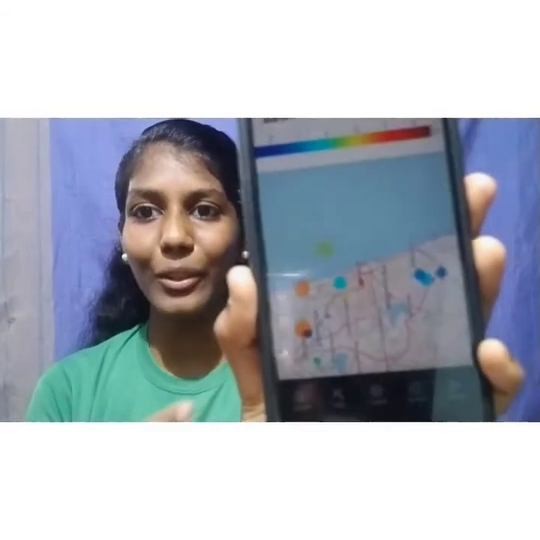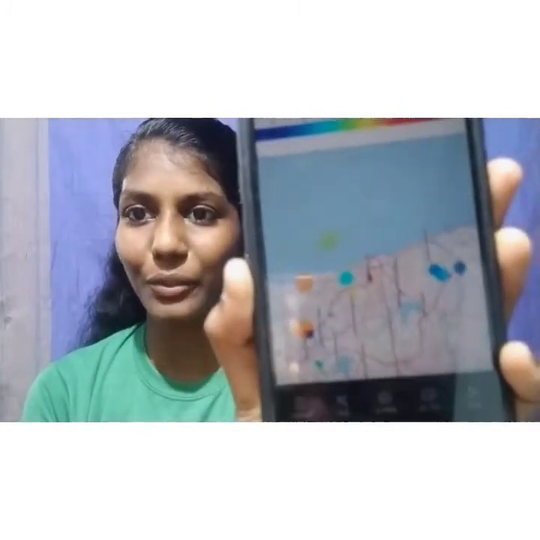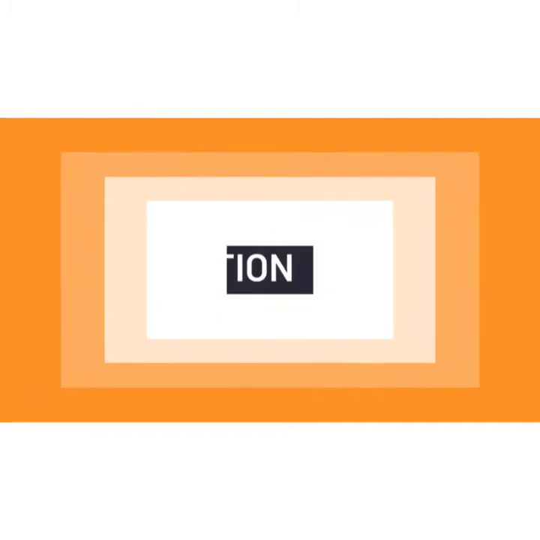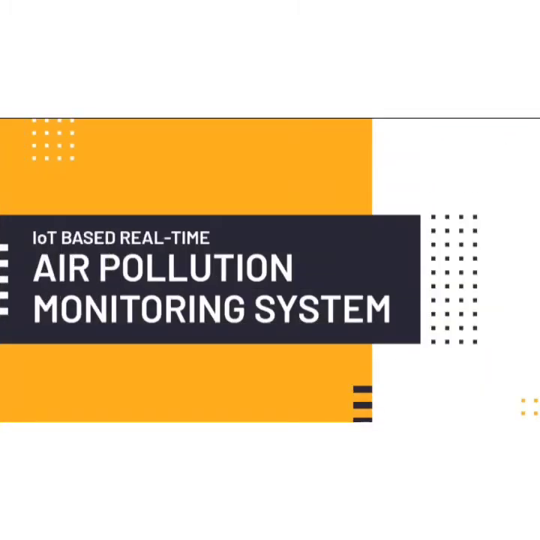First step in reducing air pollution is efficient and reliable monitoring, and our project aims to do just that. You could access the real-time air pollution values of any location, anytime, anywhere in your fingertips. Let's get into the presentation and see how this works. IoT-based real-time air pollution monitoring system.